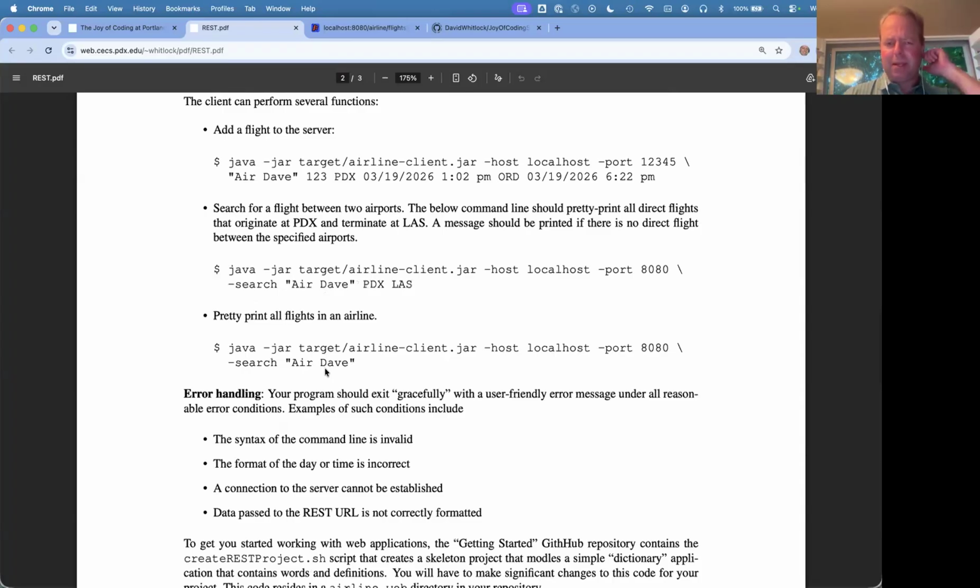I'll run through a couple examples and then take some questions. So to add a flight to the server, you'll want to specify the host and the port, and then all the information that you're used to from Project 3. So something like this. There we go. Something like that is how you add a flight to the server.